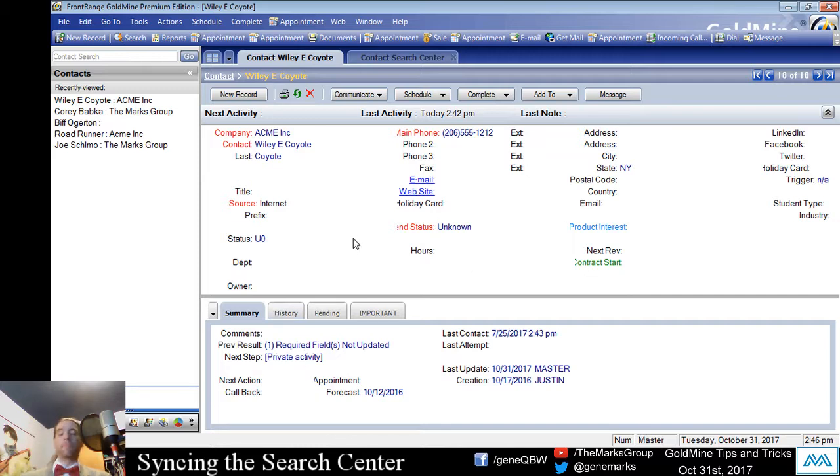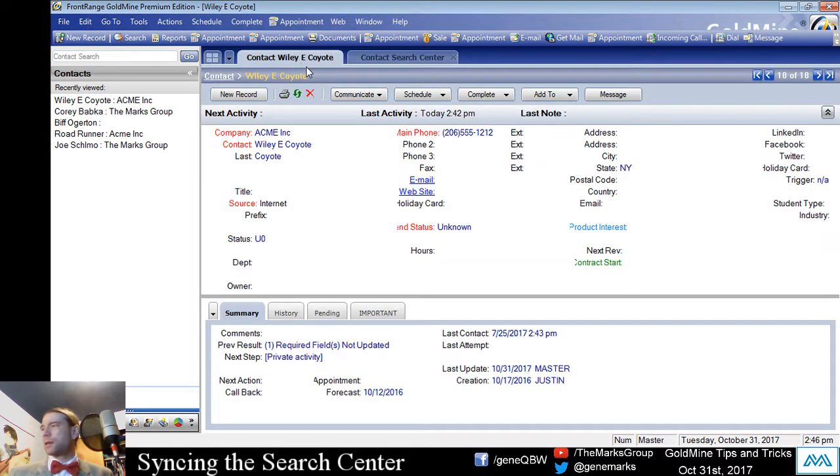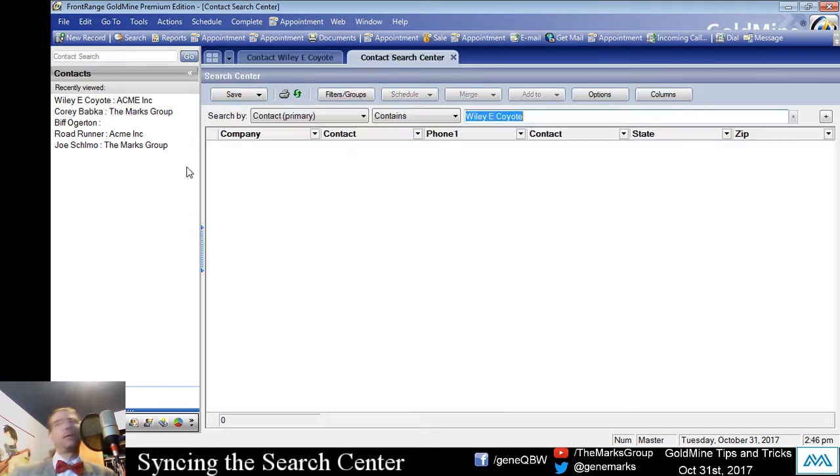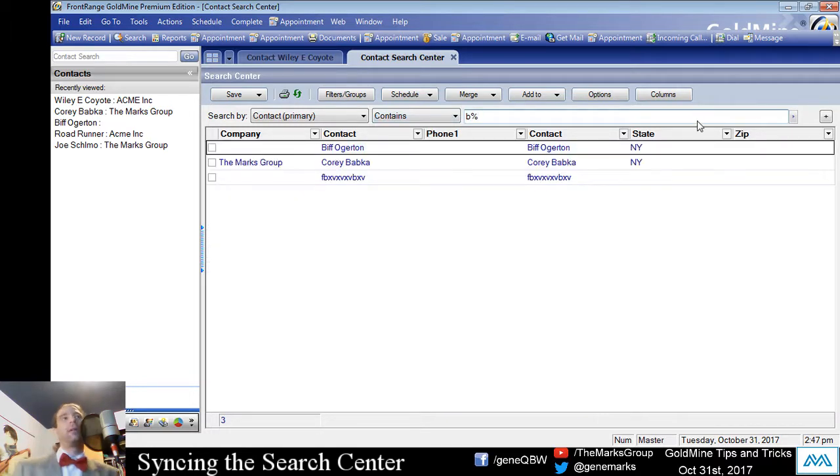What does that say? Oh, syncing the search center. The word sync is thrown around quite a bit, especially in the GoldMine universe. So what I mean here is on the search center itself, I want to go ahead and search for a contact. Did you know you could use the % sign as a wild card, as an anything goes? My % sign will bring up anything in the database. You can also put letters around it. So in this case I want all the B's. So I want Biff. I want Corey Babka.